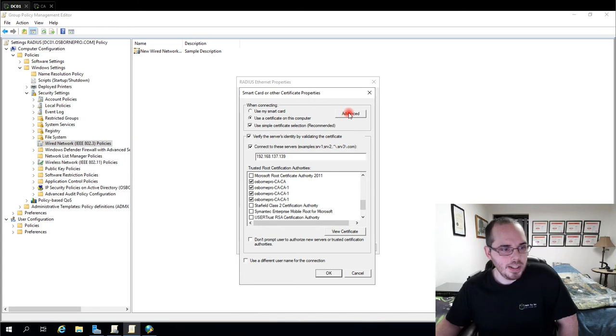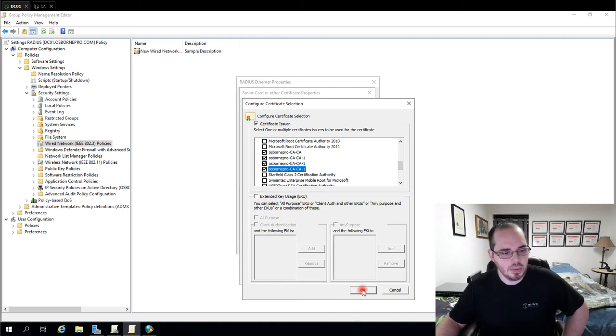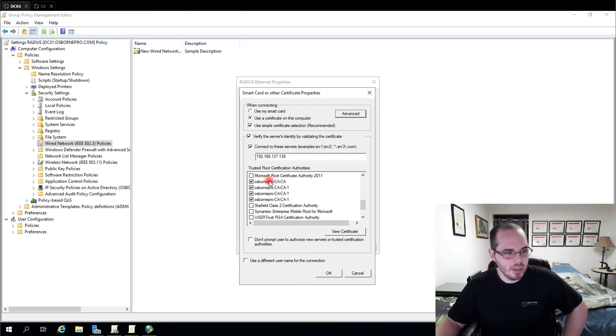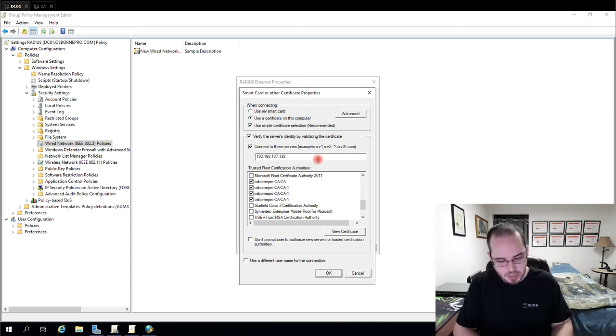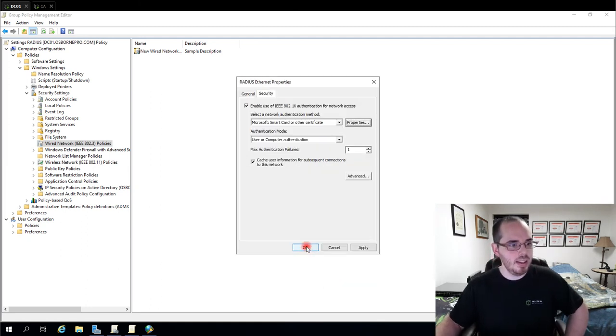So next we're going to click advanced, and here we're going to check certificate issuer, and we're going to go down and select our certificate authorities again, and I'll leave extended key usage unchecked. So we click OK. Now that we have all this configured, just to mention it, if we want to add a second one, we use a semicolon, and then we would add our second radius server here. If you wanted to add more than one, you can also use host names here as well.